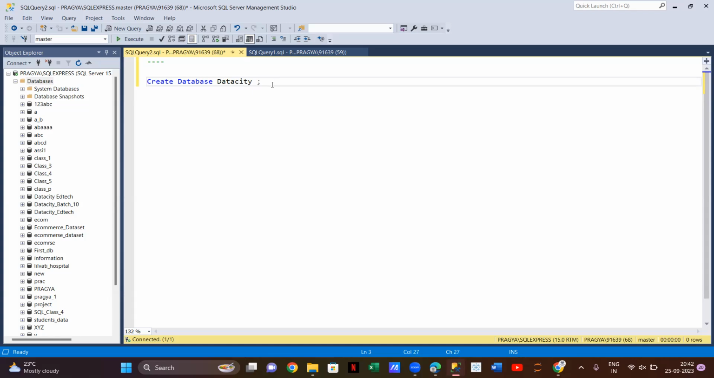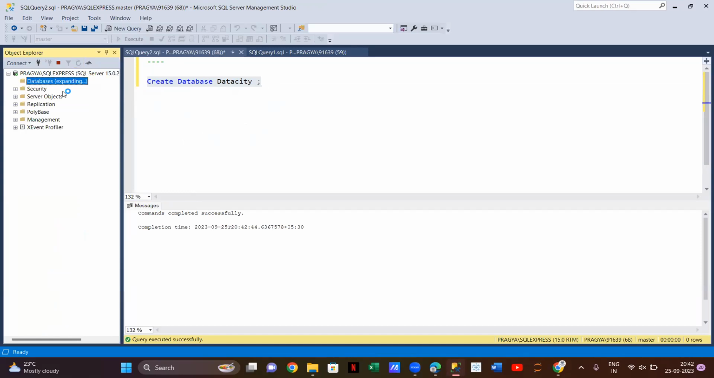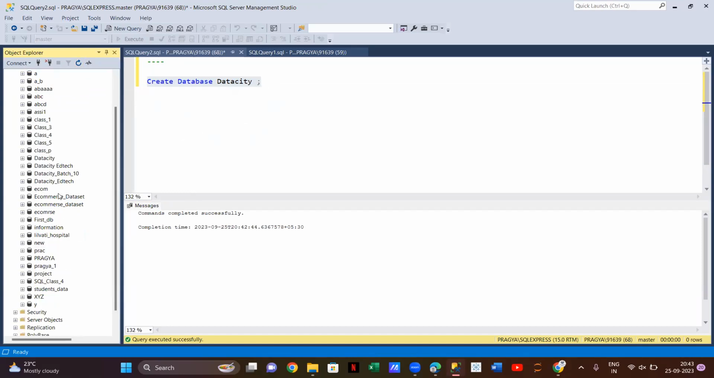and I will put a semicolon. What does this semicolon mean? The semicolon means that you are ending your query here. Now I will run it. If you want to run anything, you have to select it and then click on Execute. After selecting it and clicking on Execute, it shows that the command completed successfully, which means we now have a database named Data City in our databases. Let's check that. See, now we have a Data City database here.